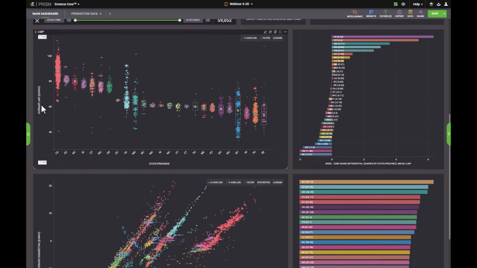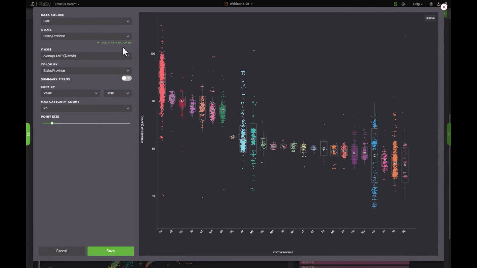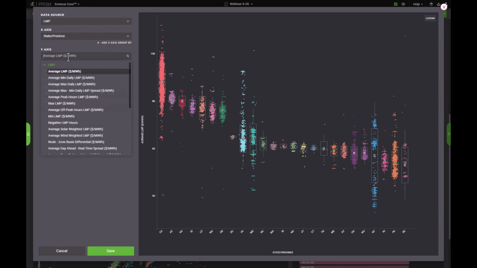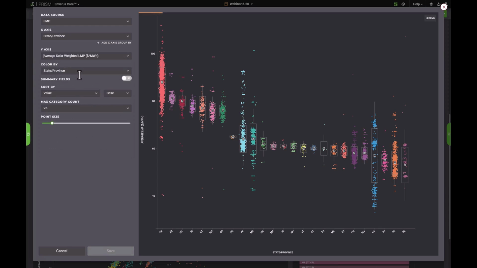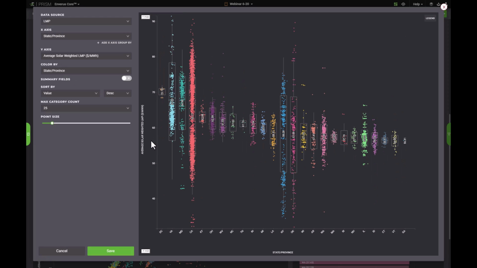This top chart here is showing our average LMP versus the state and province that those nodes are in. If I hit this little pencil icon up here, we can actually edit the data that we're viewing within this widget. So let's keep the state and province on the x-axis, but instead of taking a look at that average LMP on the y, let's just type in that solar weighted LMP that we care about. Now that we have that solar weighted pricing on the y-axis and our states and provinces on the x, we can get a little bit more understanding of where specific states are pricing, what that average is, and then we also have a little bit of a candlestick statistical analysis in this as well.